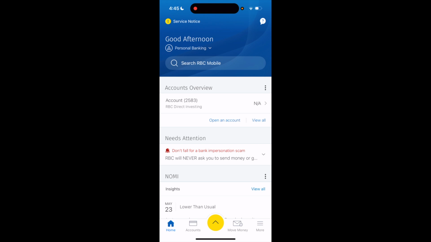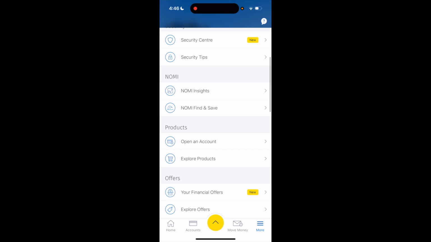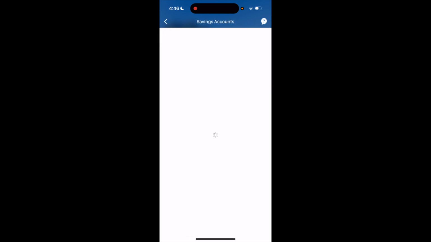you can press on open an account, or you can go to the bottom right and press on more, then scroll down to where it says open an account, and then press on that. Once you're on the open an account page, press on the savings option. So the second option from the top, press on savings.